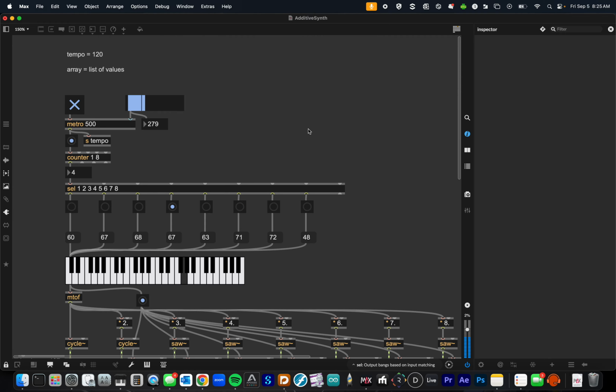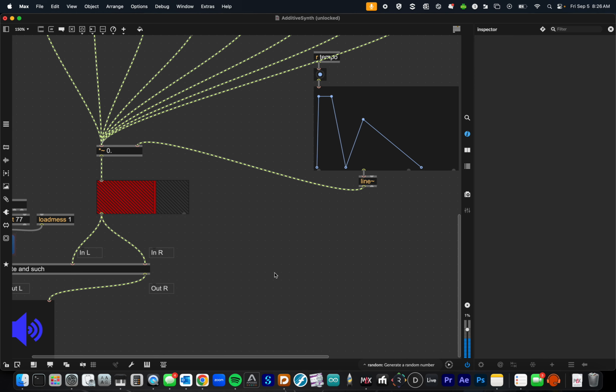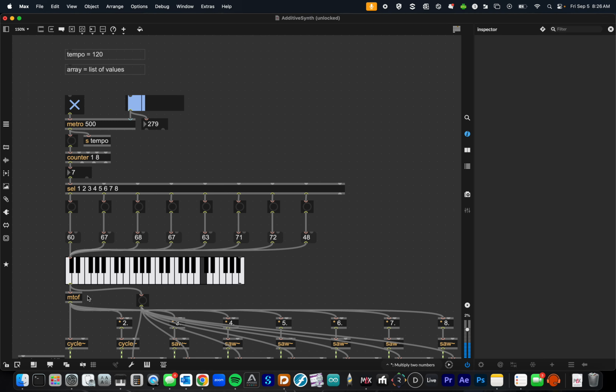So that's really it. That's all we're doing. The idea next is to have multiple chords. How could we do something like that? And let me also just add reverb and delay to make this sound better.